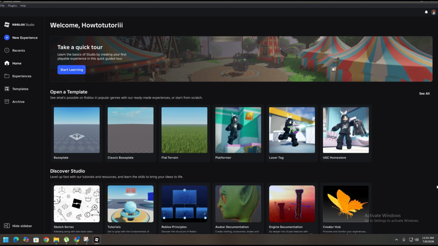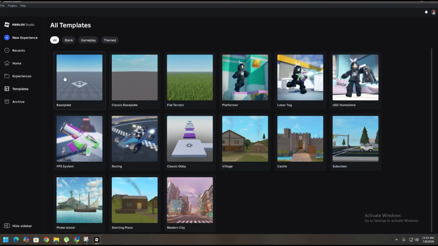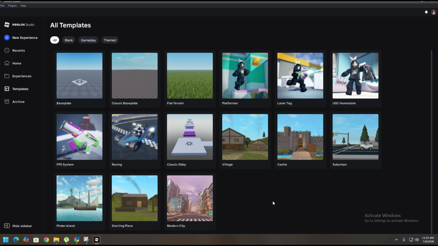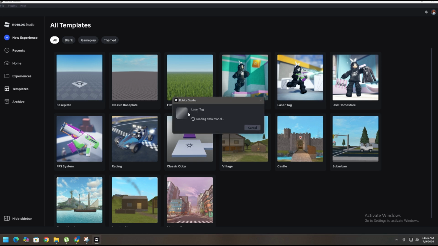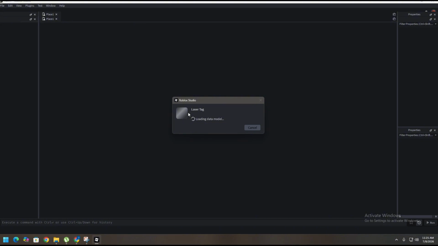You'll be able to open your toolbox from where you'll be able to create your own Roblox game, right? So in here, if you simply click on templates right here, you'll now be able to get a lot of templates that you can use in order to create a baseline for your Roblox game, right? So let's just go with this laser tag just like this. Let's just say I'm going to create a laser tag game.